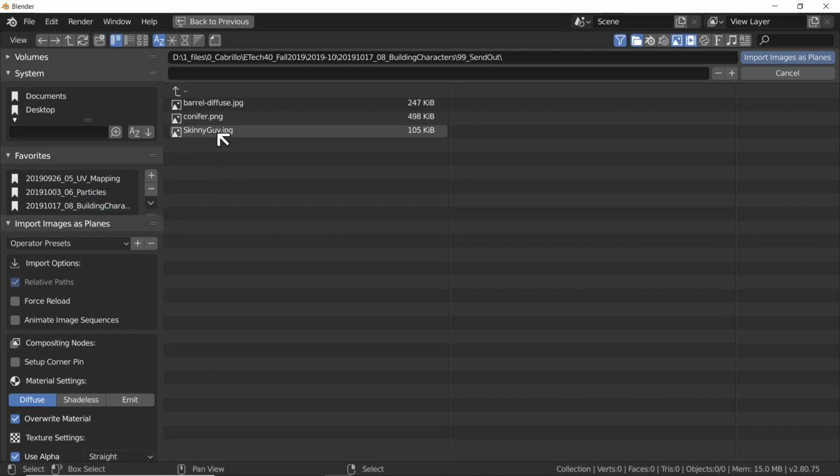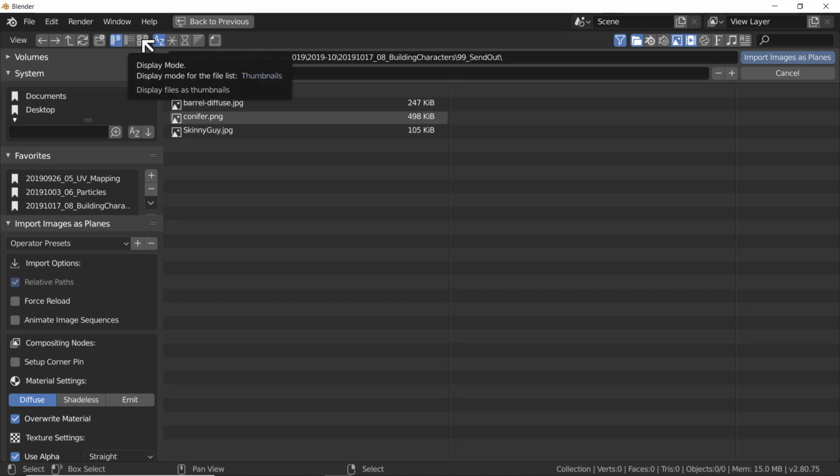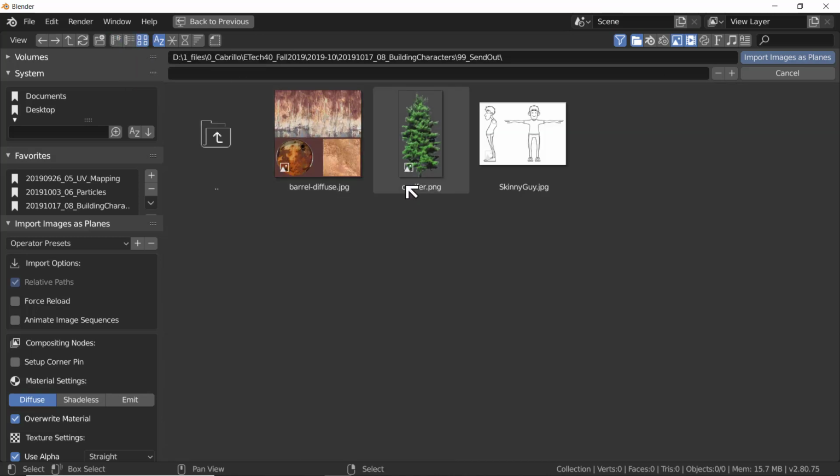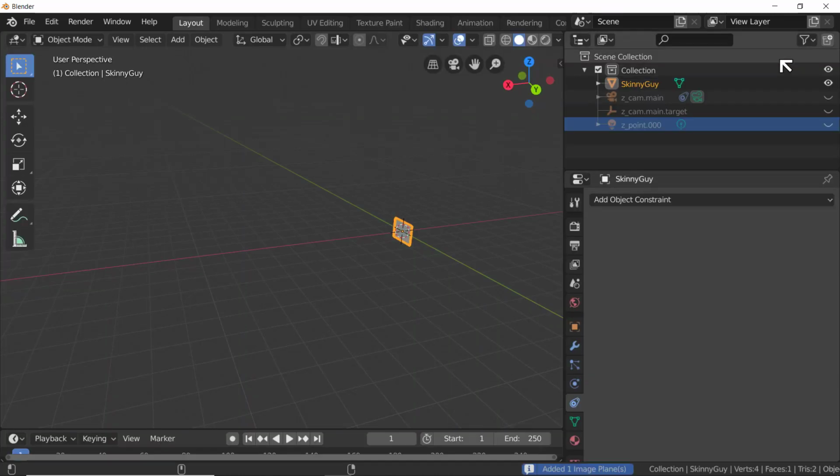I'm going to choose Skinny Guy. Skinny Guy, remember, if we want to preview it, we click on the button with the 4 squares on it in this group of 3. And there are the 2 that are required for homework 3. And this is the one that we need today. Skinny Guy, import images as planes.